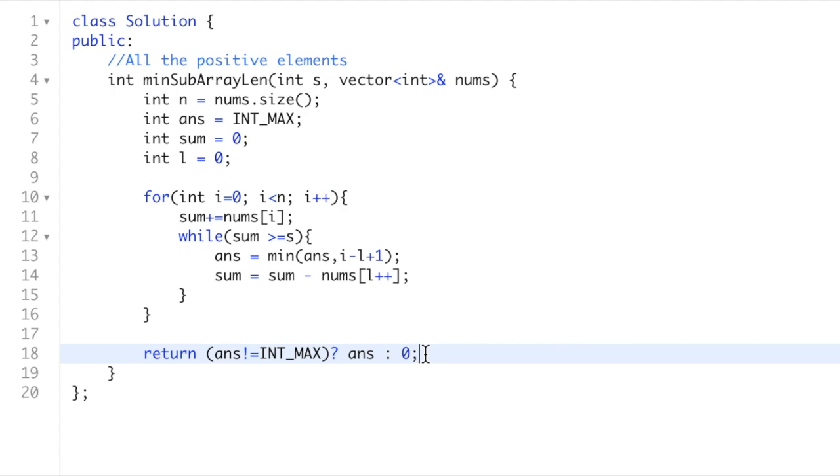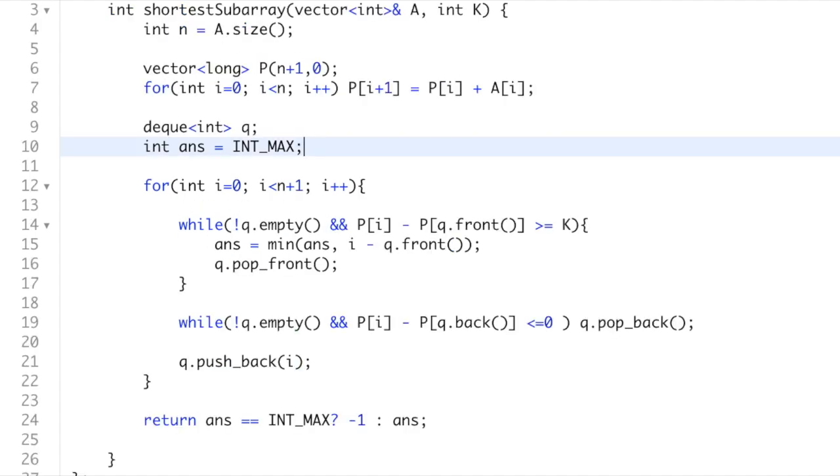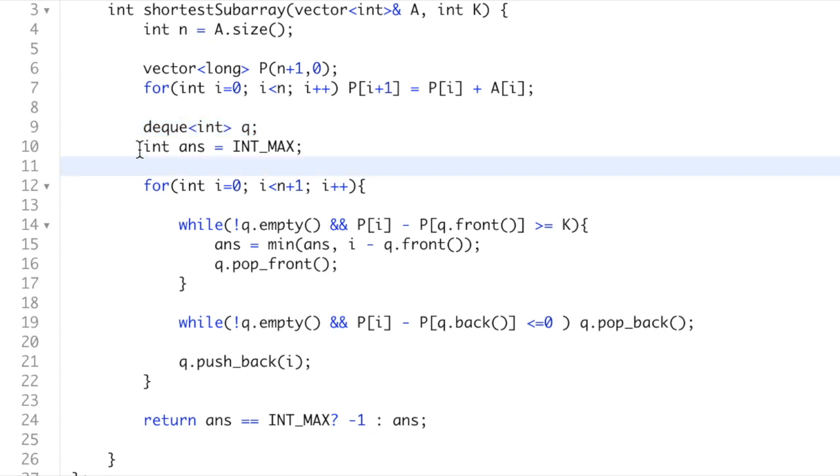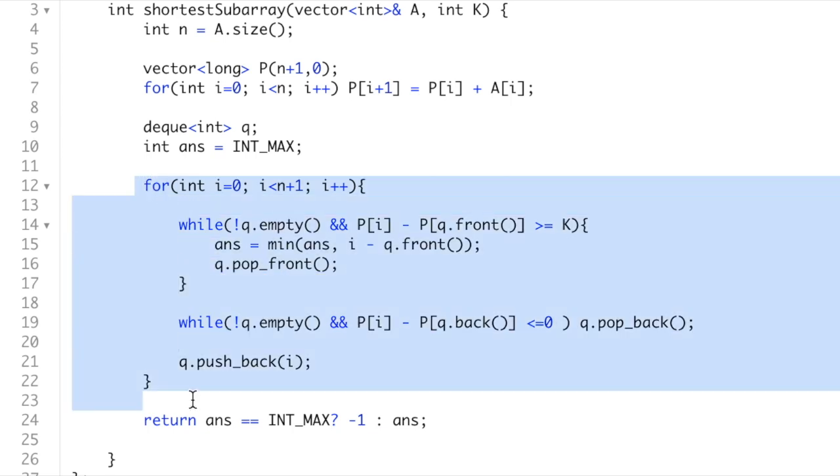So now let's move to a more generic case when negative values are allowed. In this case, we have an array A, we have a value k. So we store the size of the array in variable n. Then we create the cumulative sum vector p. We initialize a doubly ended queue. We initialize the answer to be int max. Then we iterate over the array p.